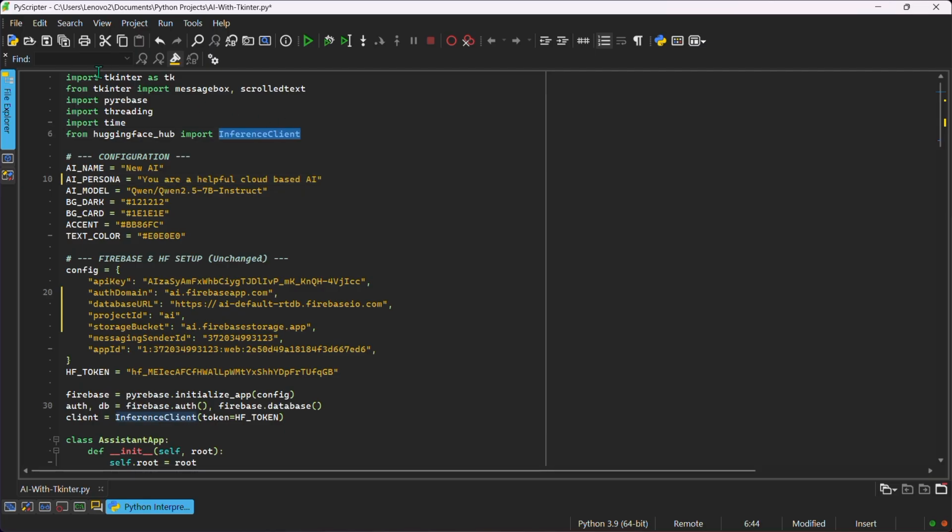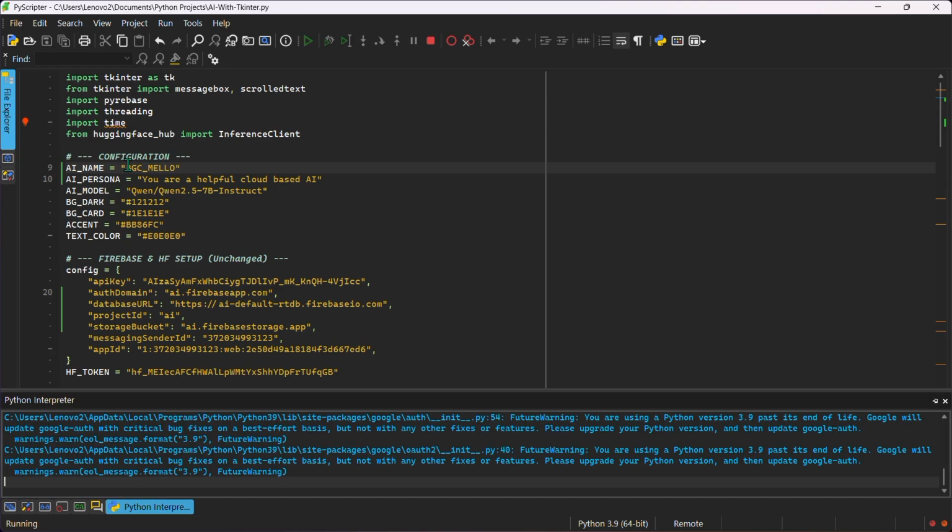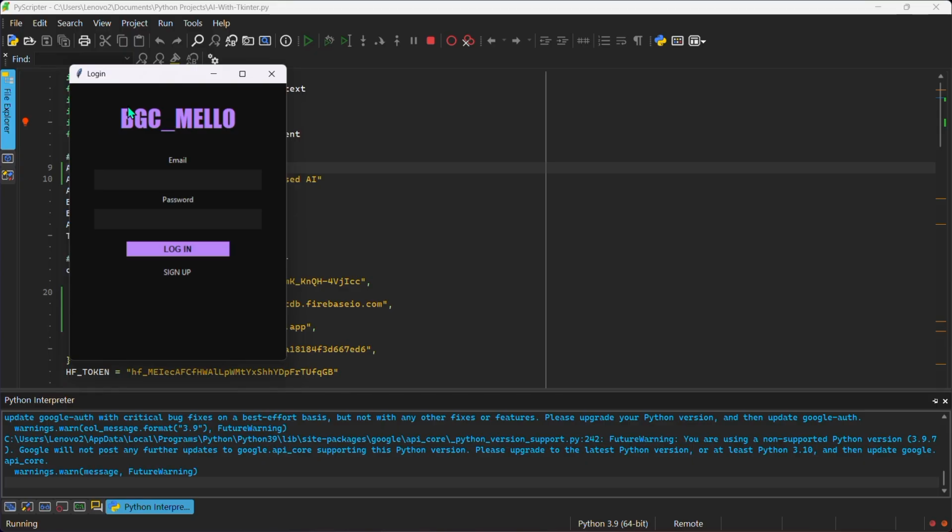And to import our modules, all you have to do is type it exactly as it is right here. Then the second thing we did is actually configure our main Python program. First, we started with the AI name, and we called this new AI, but you can change it to whatever you want. In my video, I put it as BGC_Mellow, and this is the thing that will show to your AI as the main window like this.